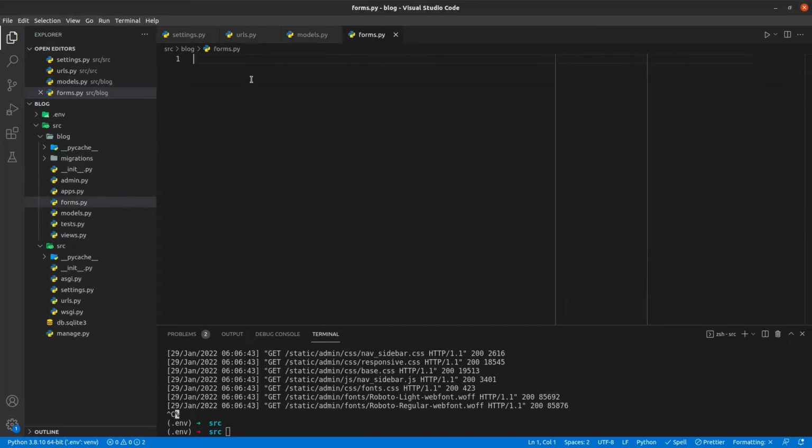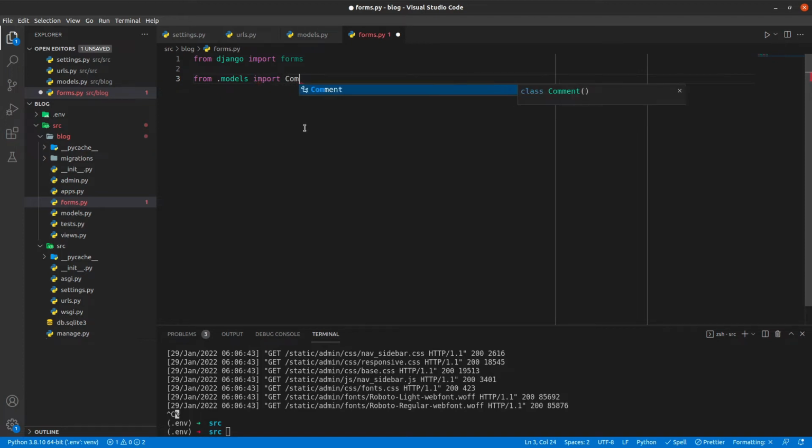Forms.py. Inside forms.py, first of all we need to import forms. So from Django import forms, and from dot models, that is from this models.py, I want to import both the models. So that is Comment and Post. First of all, let's create the post form.